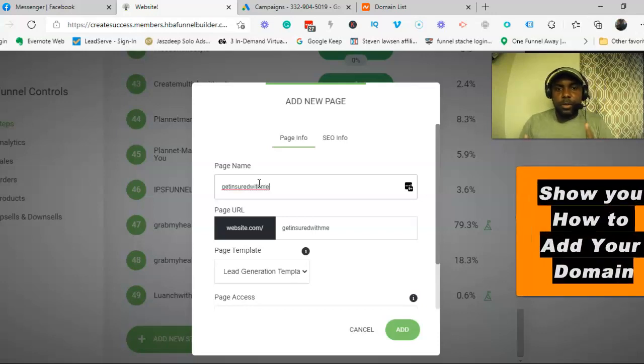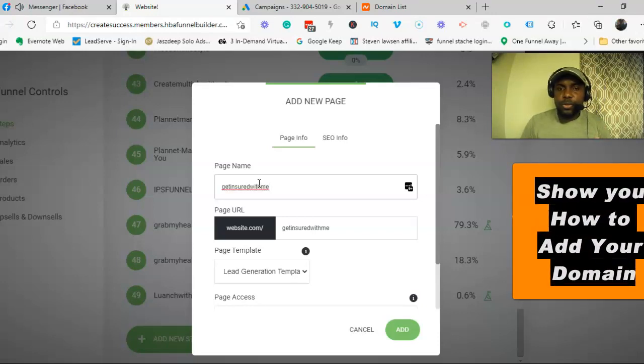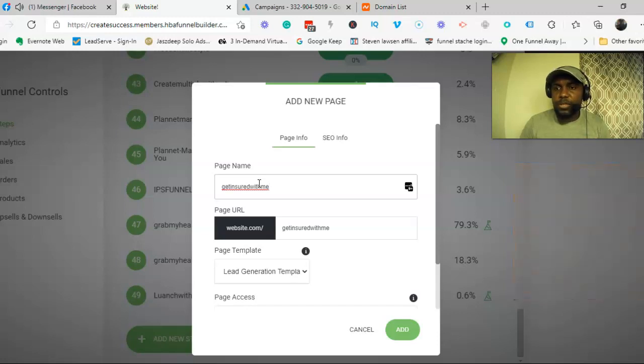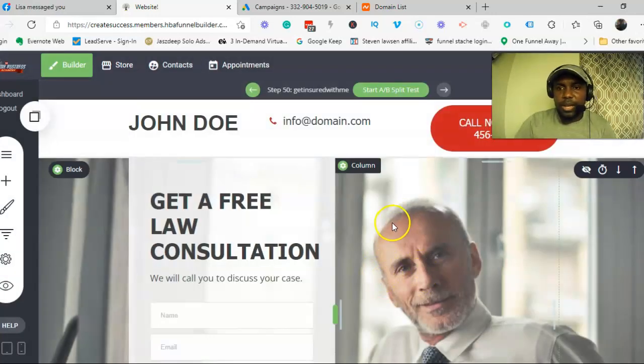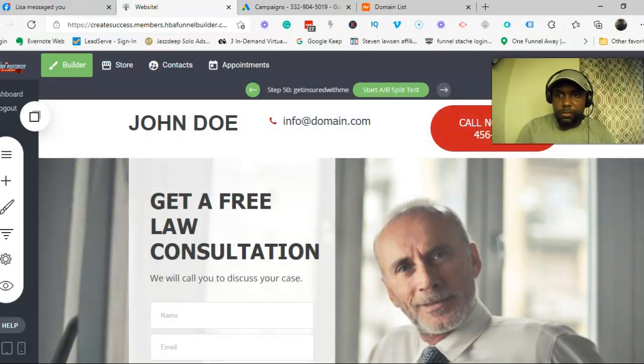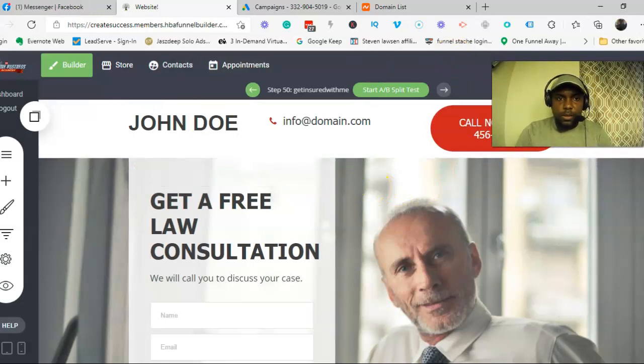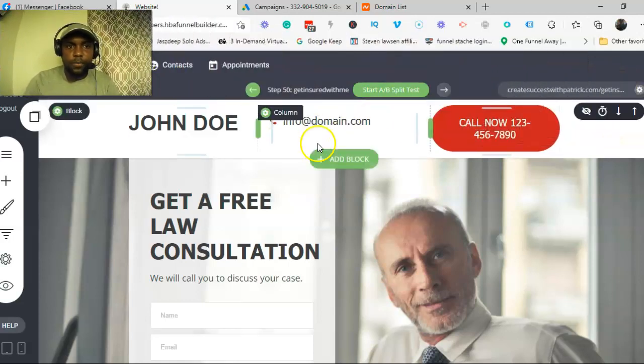It's really simple. So I'm going to click on select, and I'm going to name this funnel Get Insured with Me. I'm also going to show you exactly how to add your own personal branded domain to this website so your website looks really unique. So stick and stay with me. I'm going to show you this step by step. All right, so I'm going to click on add, and once I click on add, pull this here to the top. Maybe I need to push this over to this corner right here, right? Get this out of the way, and the top here.